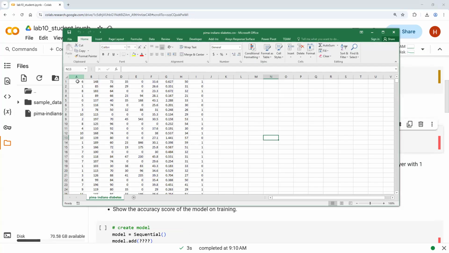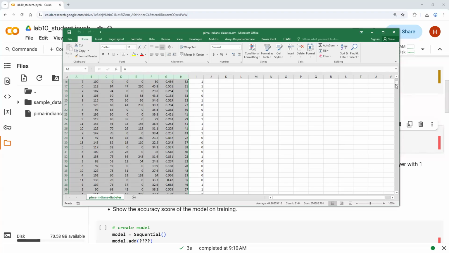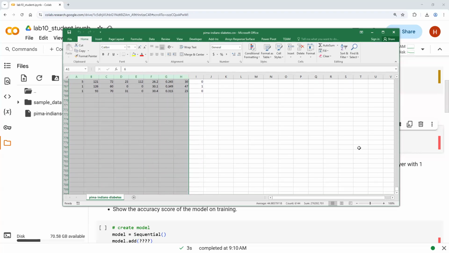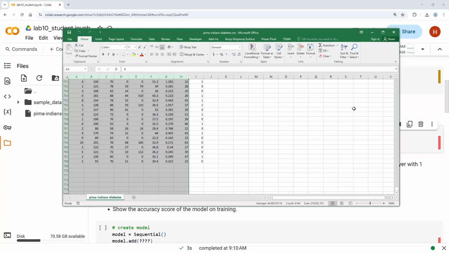So in total, we have 1, 2, 3, 4, 5, 6, 7, 8 features. Okay, and then we are going to use these 8 features to predict the last column, which means the indicator of the diabetes. Each column represents a feature. In total, we have 8 features. And how many samples do we have? This time we have 768 samples.